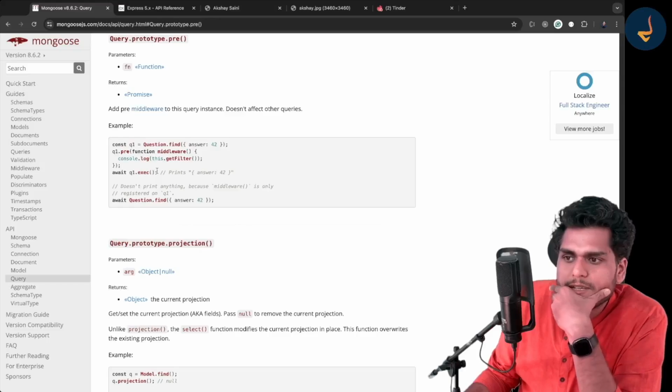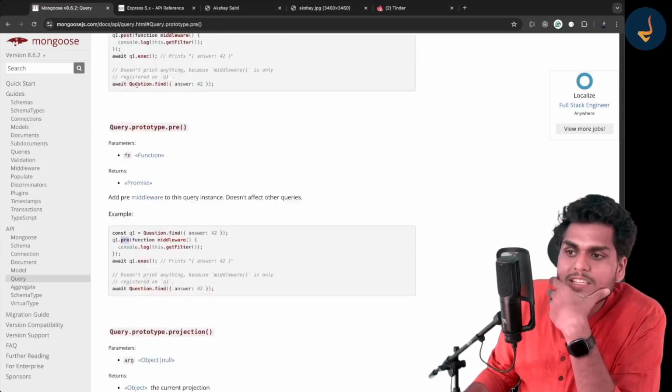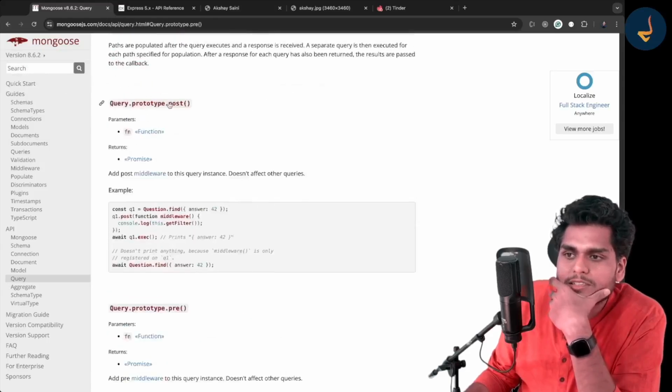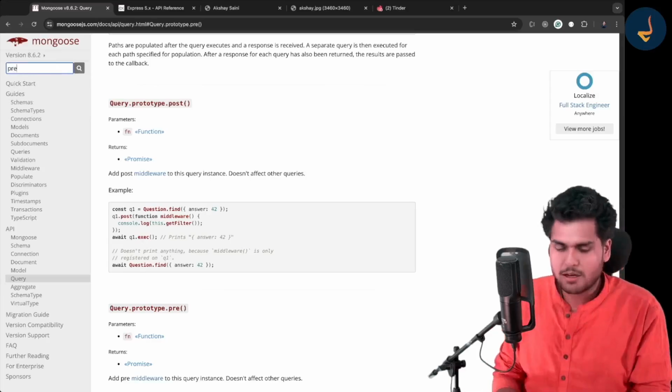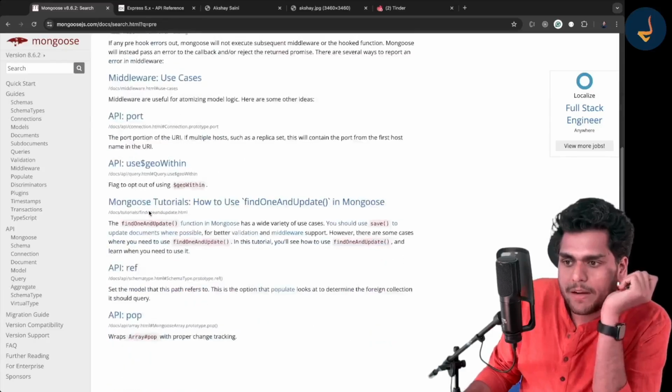Okay, where is it? Yep. See, this pre is a function on schema, right? Let me just find out. This is not the right pre that I am talking about. Pre in the schema, right? Where will I find it in the schema?